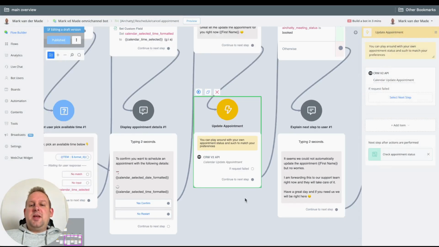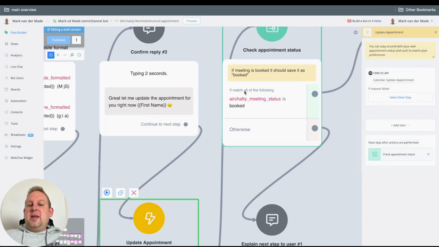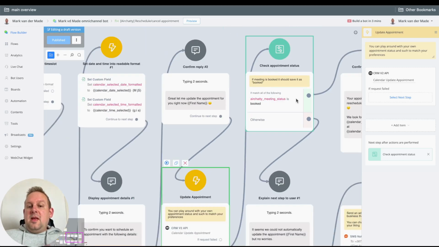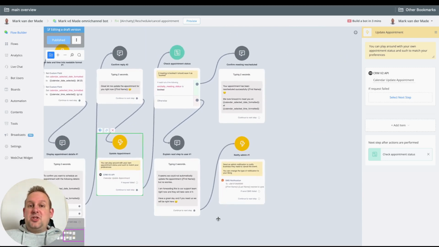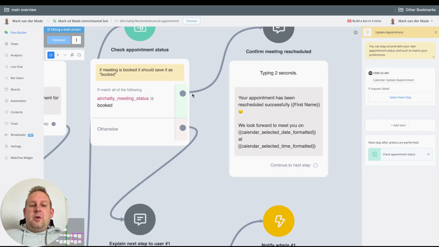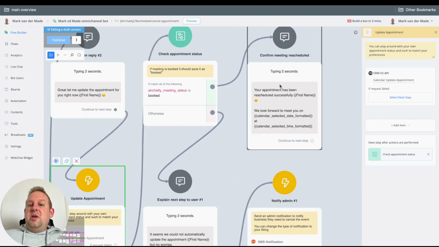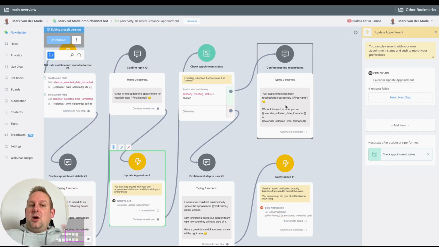And if we take a look at the next step, then we're basically going to check if that custom field will have the value booked. If no, then something must have gone wrong, and then we will send an admin notification. And otherwise, if it actually does contain booked, then we are going with the confirm meeting rescheduled. And you will see this all being displayed inside the calendar in just a few moments.